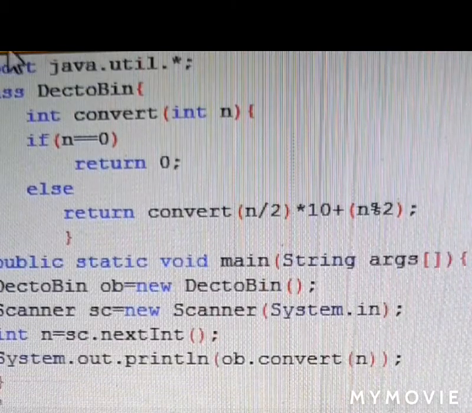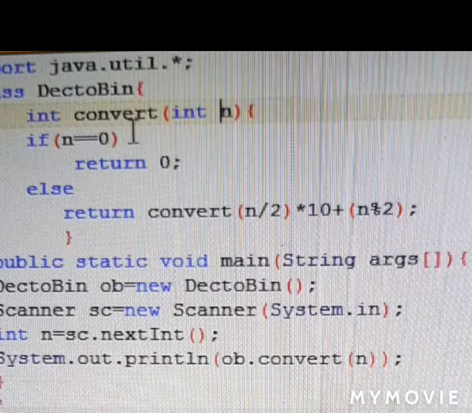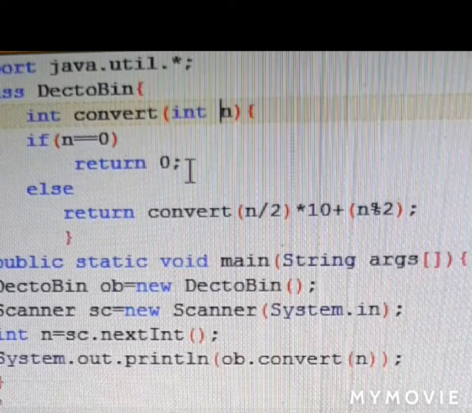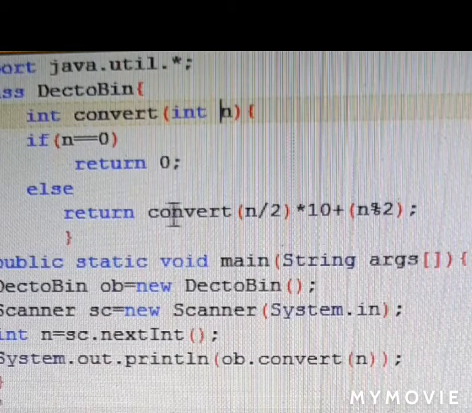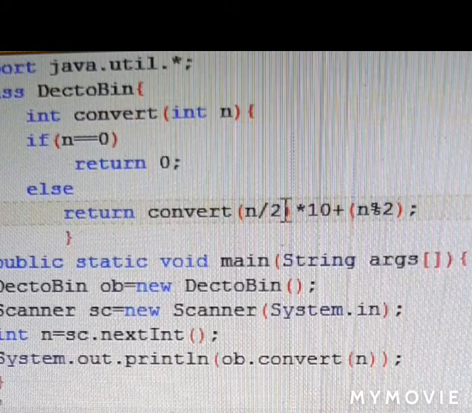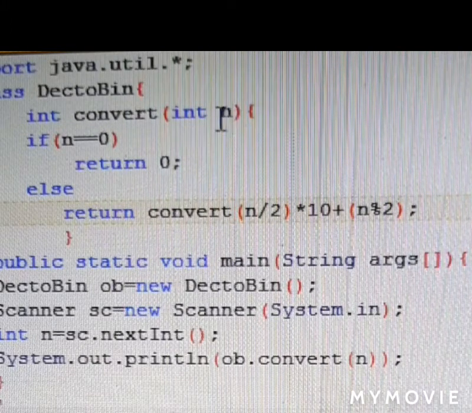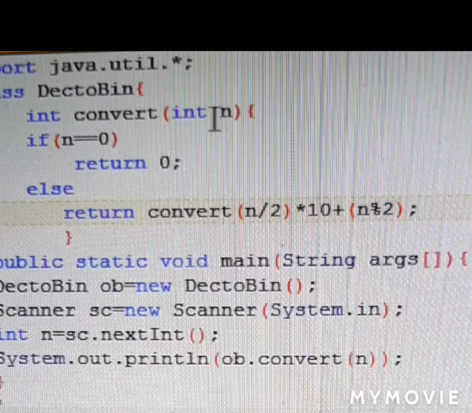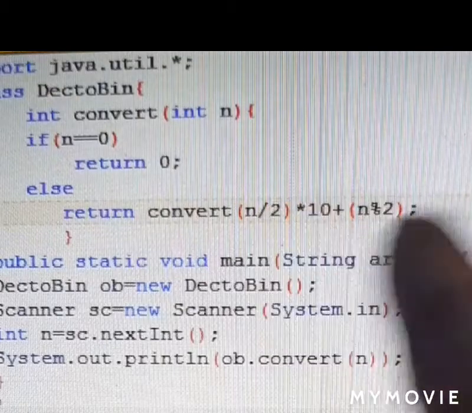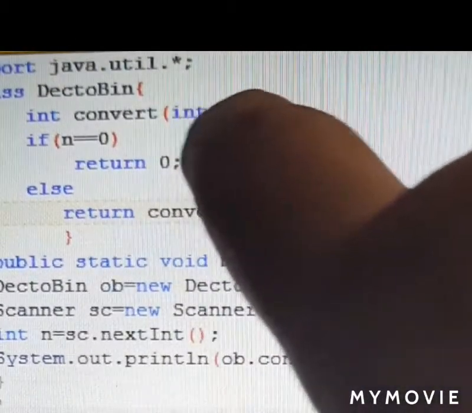So let's see, suppose we are getting here 13. 13 is equal to 0 is a false condition. Presently the base case is not true, so it will come to the else part. And here convert is going to call itself and send n divided by 2, that is the quotient 6. Now you are seeing we are not calculating the remainders or anything like that, because if a function calls itself, everything else will be left out. Only the function will call itself and send the quotient 6.